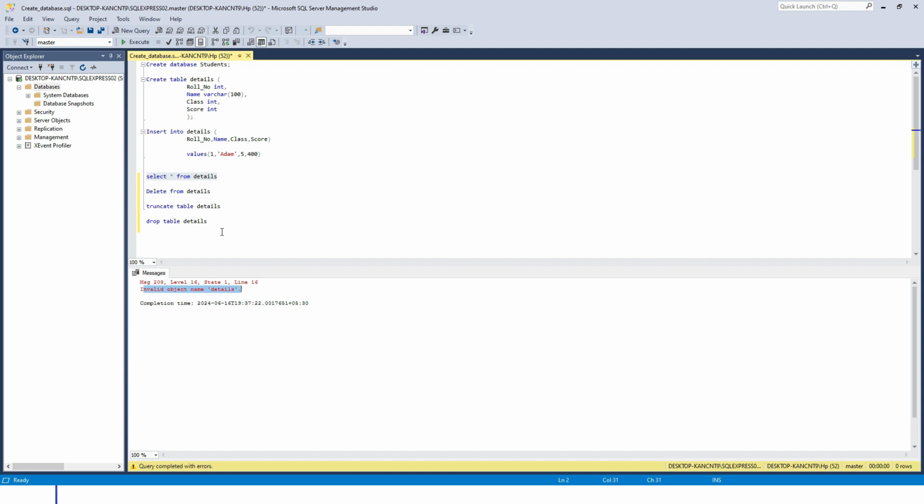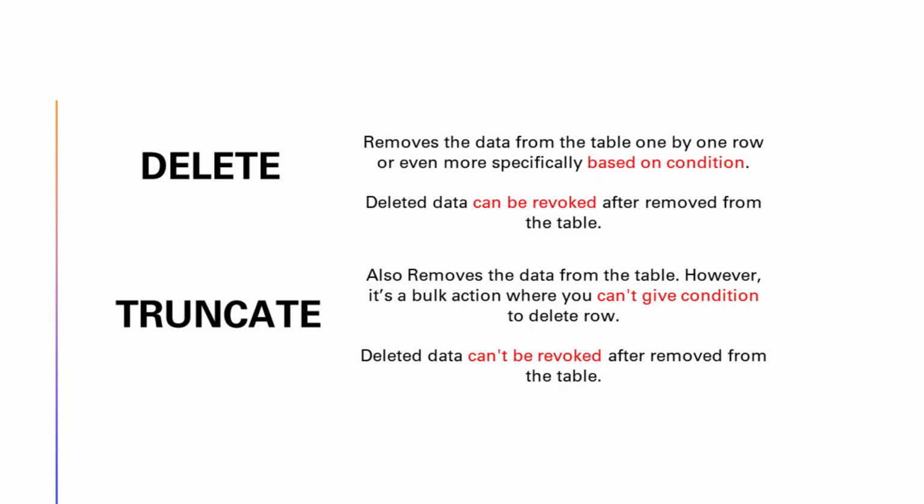But another added advantage of delete is that we can recover the deleted data from the table, whereas when we use the truncate table option, we cannot revoke or retrieve the data which was deleted from the table. So ideally, delete and truncate function the same. They remove the details completely from the table but leave the schema of the table, but drop table completely removes the table from the database.